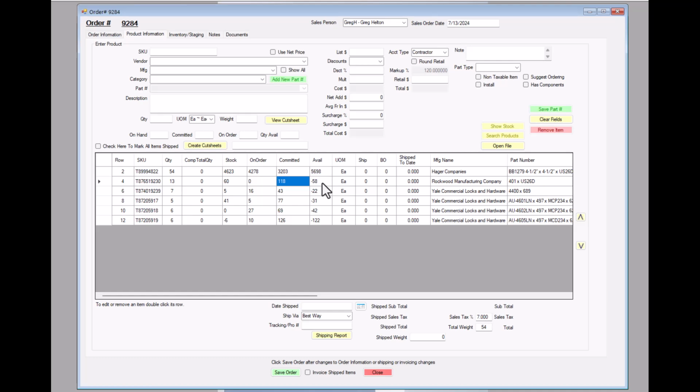So if there's not enough available to ship, then you can't really put anything in the ship column here. Because even though you have 60 on the shelf, they're already committed and they may have already been staged on different sales orders. So keep that in mind when you're filling all this information in.